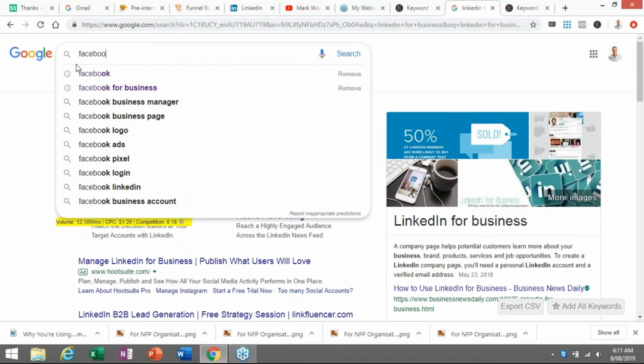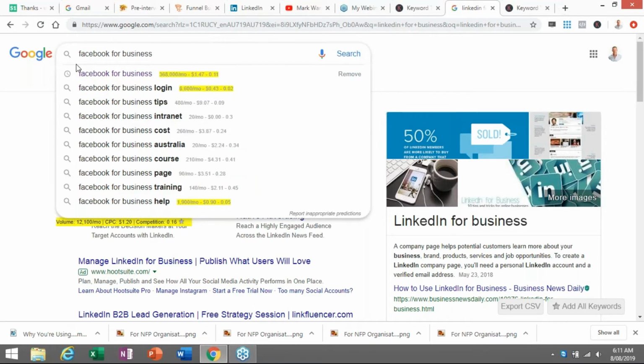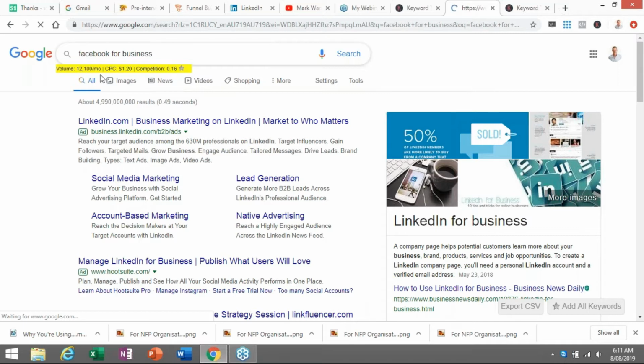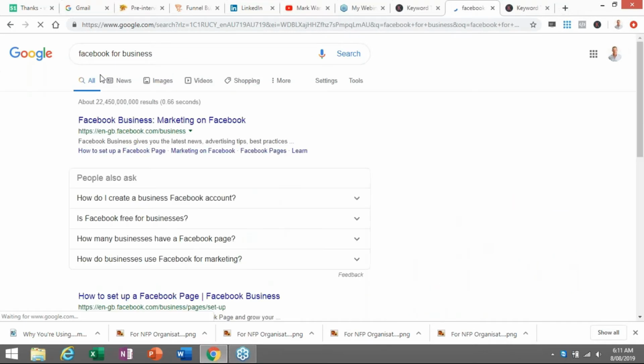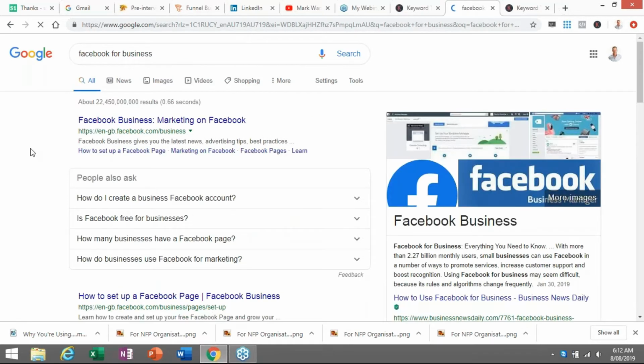Facebook for business. See what comes up for that one. Oh, here we go. It's already pre-populating straight away. Look at this. Facebook for business. It's telling me 360,000 people a month. What's that? That's about 4 million people a year are going to Google and typing in Facebook for business.